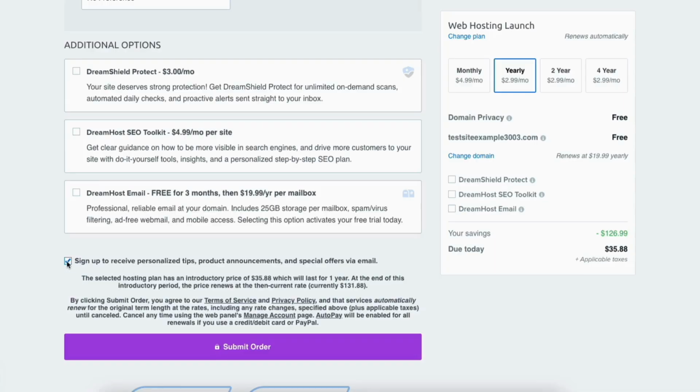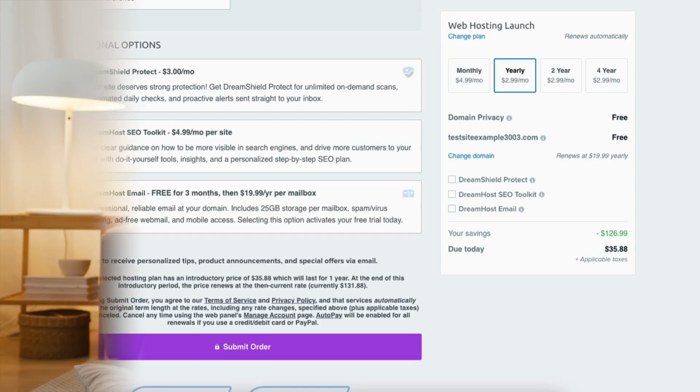Next, you can choose to unselect or select the sign up to receive personalized tips, product announcements, and special offers via email. Next, click the Submit Order button to complete your DreamHost purchase. DreamHost will now email you your receipt.